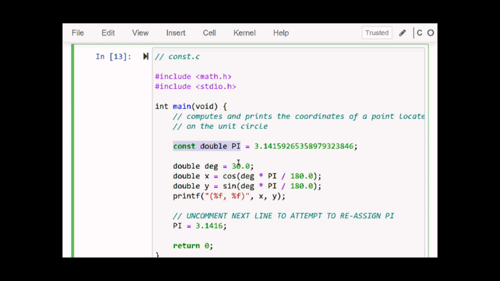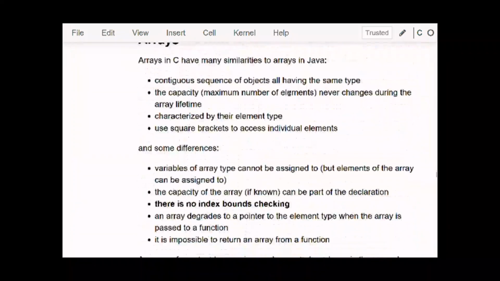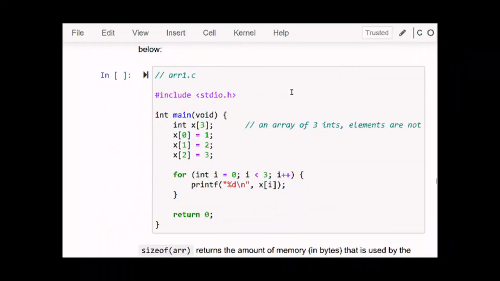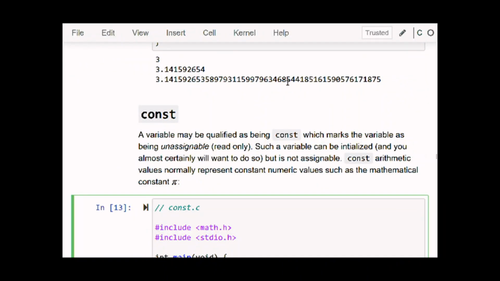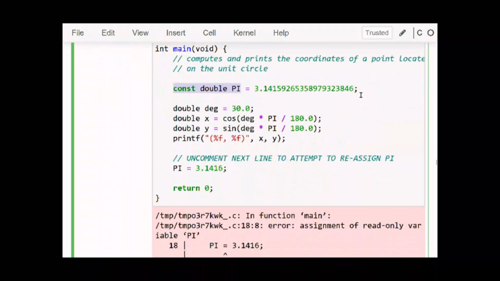The other place you'll see const a lot is as a parameter to a function. Do I have one here somewhere? I don't have a handy one here. Many functions will declare one or more of their parameters to be const. That indicates to the caller of the function that the function promises not to change those values. For example, if you pass an array to a function and the array is declared to be const, the function is promising not to change the elements in your array. We'll see examples of those later on in the course.